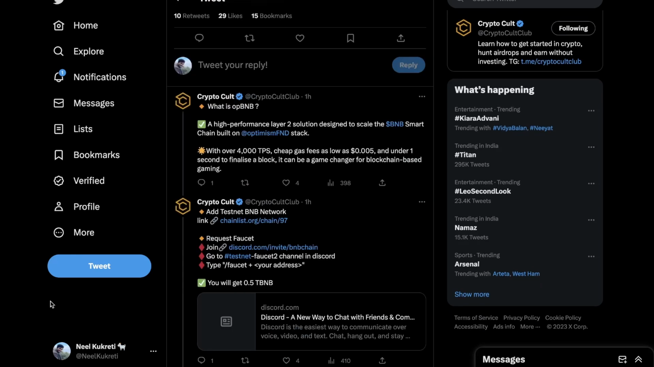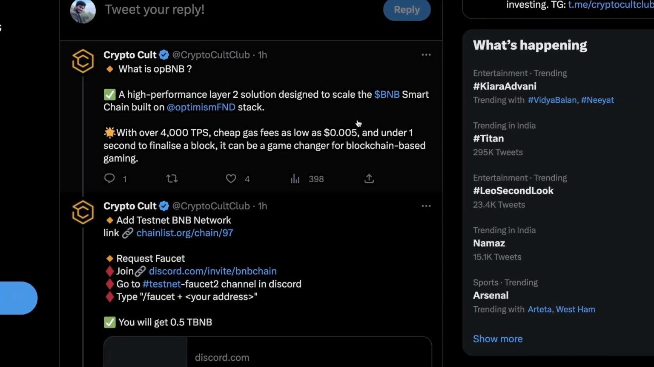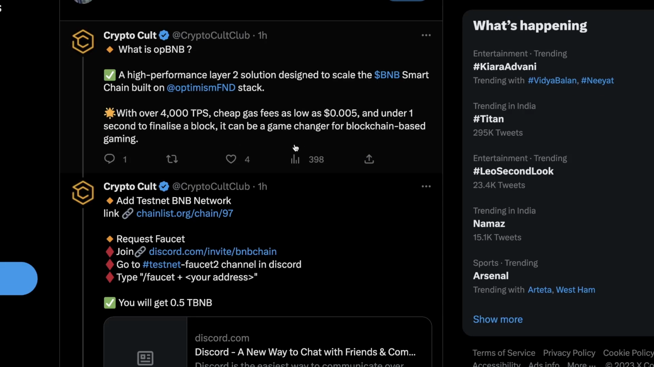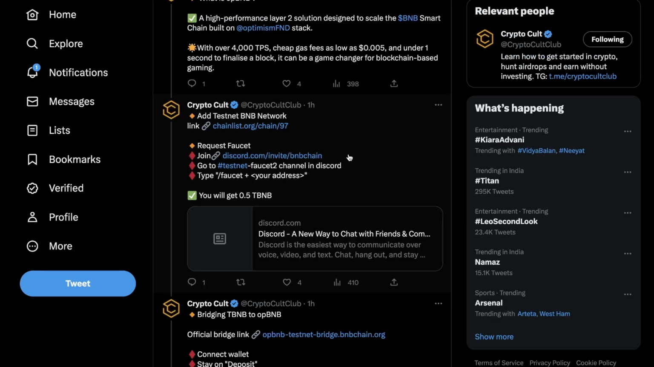Before we discuss the steps, here is a quick rundown on what's opBNB. It's a high performance layer 2 solution designed to scale the BNB smart chain, built on Optimism stack. With over 4,000 transactions per second, cheap gas fees as low as $0.005, and under 1 second to finalize a block. So it's very fast and it's very cheap. So how do we do this airdrop?